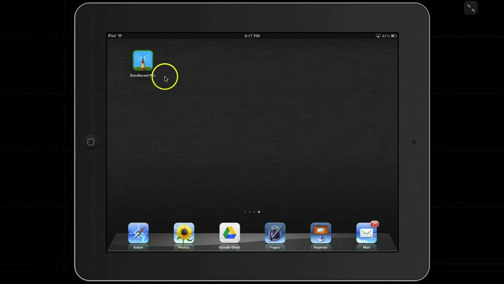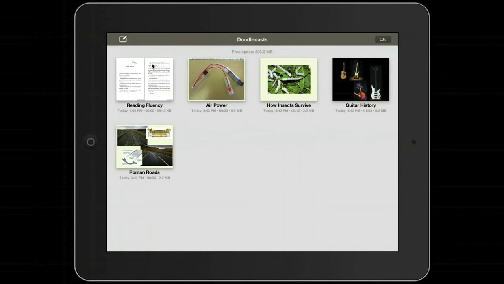Today's app is going to be Doodlecast Pro. Doodlecast Pro is great for working with images, for adding annotations, drawings that is, over images and recording voice. So let's see how we use it.